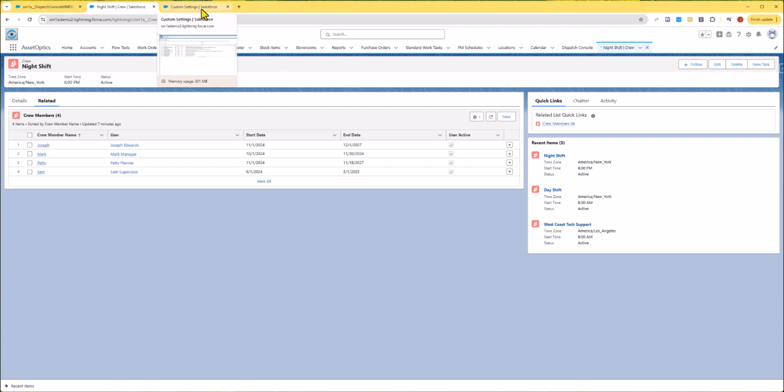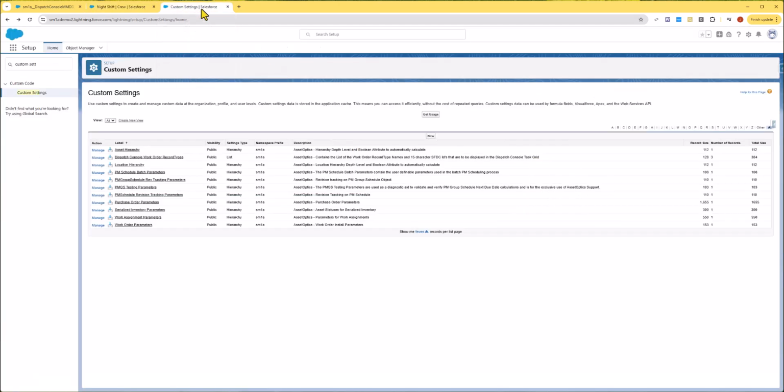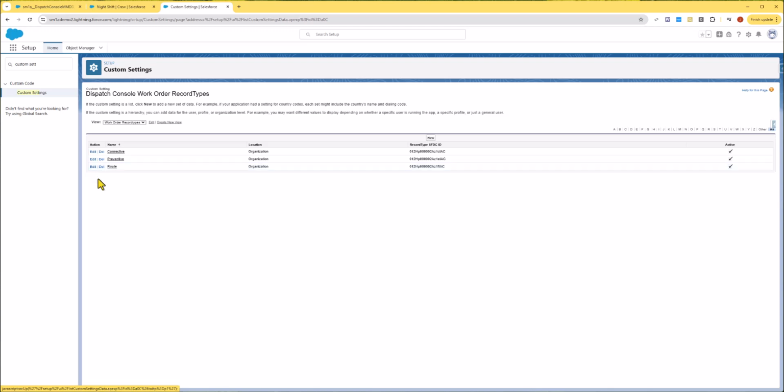Moreover, there are custom settings which control the types of work order record types that are displayed and available for use in the dispatch console. By default, that will be corrective, preventive, and route record types. If in your org you have created custom record types on the work order object and you want to include those or the ability to use those in the dispatch console, contact your system administrator or us in order to create a new custom setting for you.